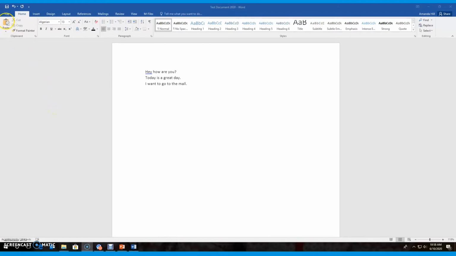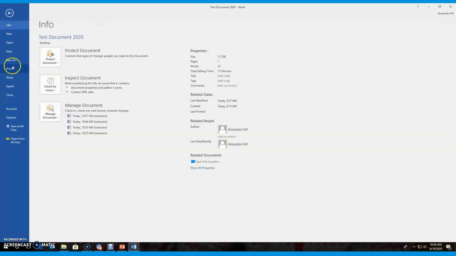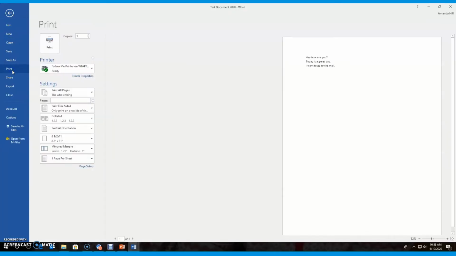To print a document, you will go to File. And then you'll have the option to click Print. And then here are all of the settings and options that are available to you. Most often, if it's just a simple print job, you'll just click Print and it'll print the one piece of paper that you're needing.